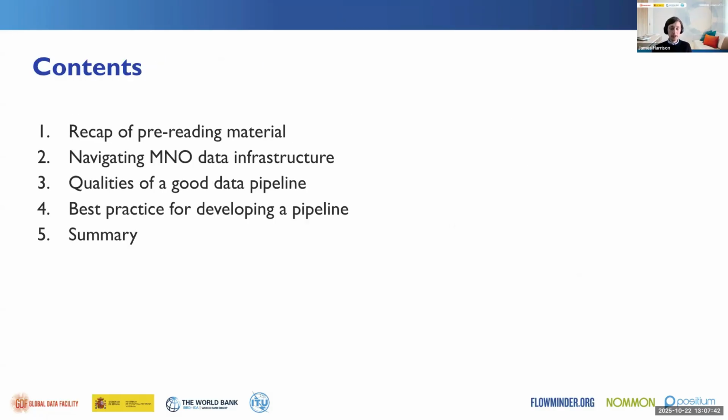So I'll start off by having a recap of the pre-reading material that I hope you will all have been able to have a look at in advance. I'll then move on to briefly covering navigating MNO data infrastructure: what data sets are there, where do they live within the MNO, who's responsible for those. I'll then talk about the qualities that a good data pipeline should have, and then that will lead on to some best practice for developing a data pipeline, and I'll be using a case study example to talk through that bit, and then I'll summarize what we've covered at the end.